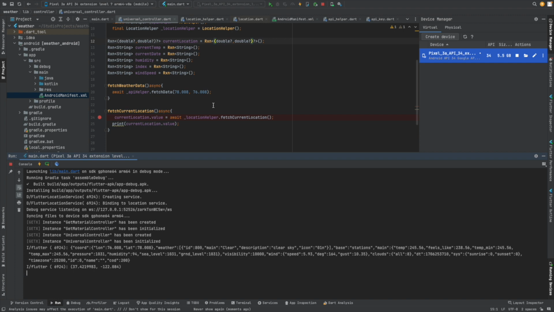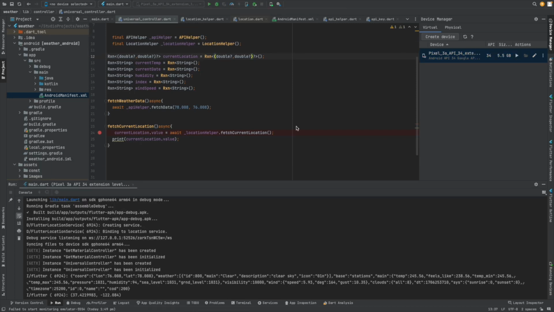And here you can see we have got the current location of the user. So as we have been able to fetch the weather data and current location, in the next video we'll be adding this scenario to our mobile application. When the user first opens the application, he will be able to see his current location's weather. And also we'll be adding some extra features in the next video.